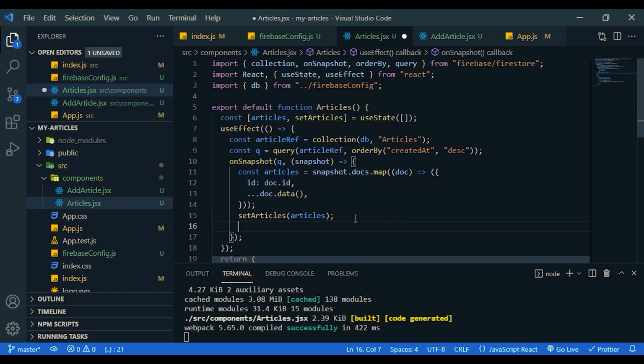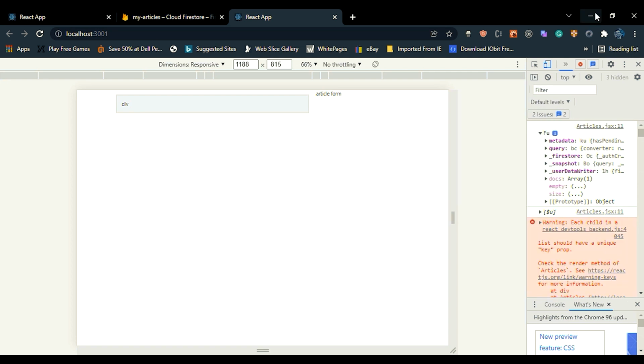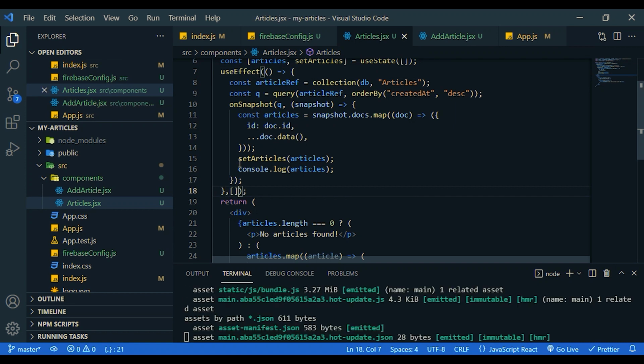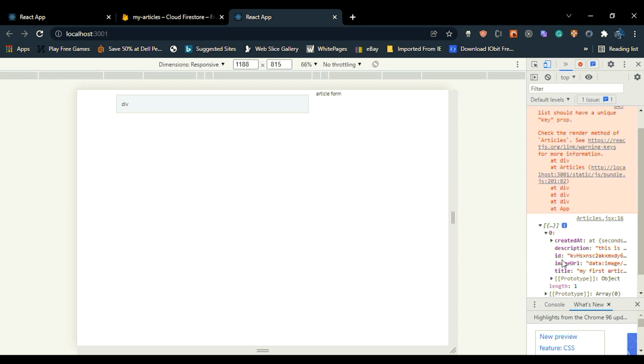Now let's log the articles. Right, save it. Now let's check the console. You can see it is logging so many times, right? To stop that, we need to pass an empty array as a second parameter. Now let's check it. Here you can find our data. We have ID, image URL, title, description, and created at.